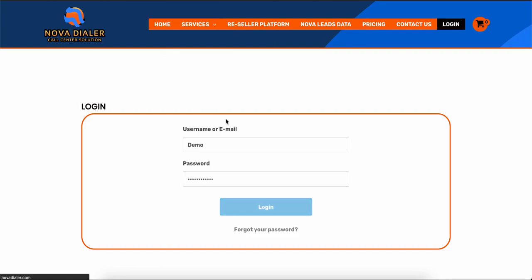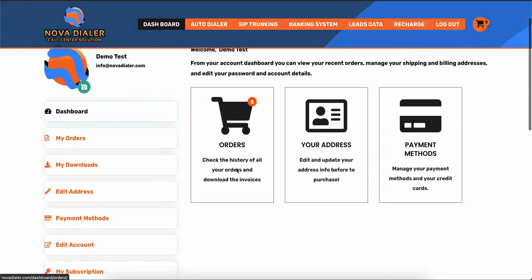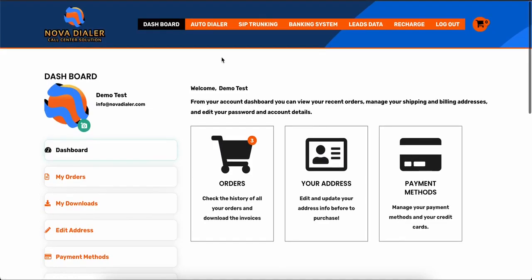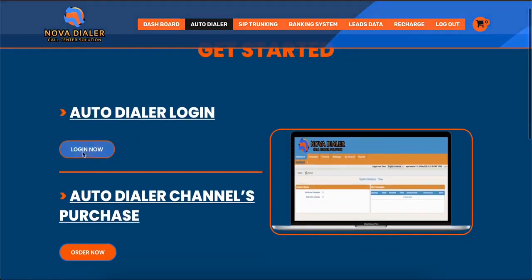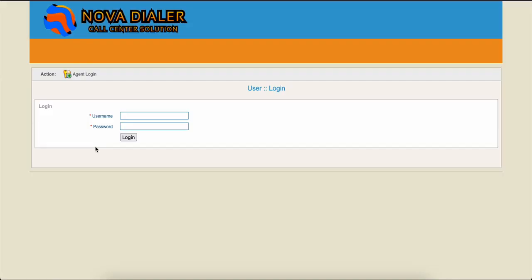After you enter your password, you will go to the dashboard. Now, from the dashboard, you want to select this option, Auto Dialer. After that, you want to select this option here, which is Log In Now. So it's Auto Dialer Log In Now. Now you want to re-enter your account details. Password. And you want to log in again.